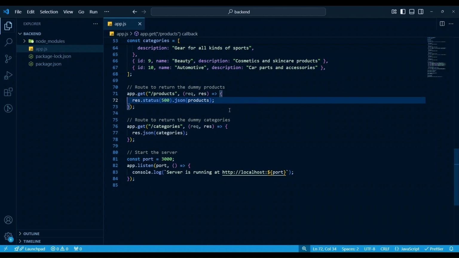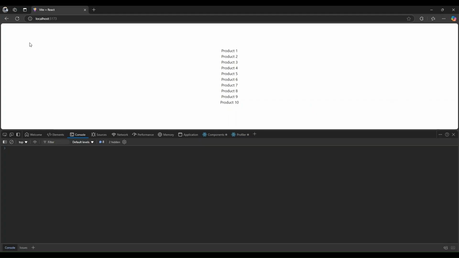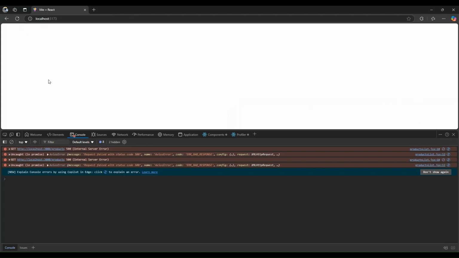Now, back in the browser, reload the app, and let's see how the component reacts. See, without proper error handling, our component breaks silently and leaves the user confused. This creates a frustrating user experience and undermines trust in the application. To address this, let's add a try-catch block to handle errors.